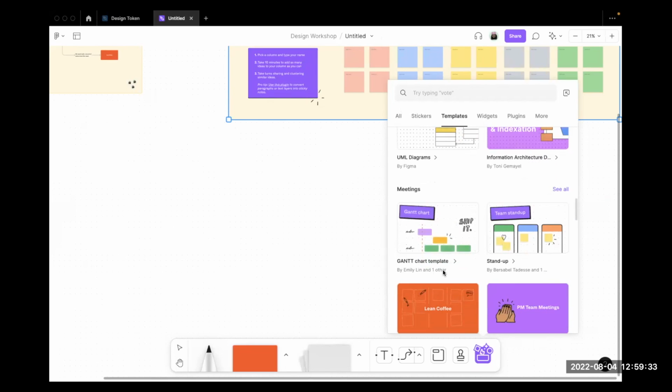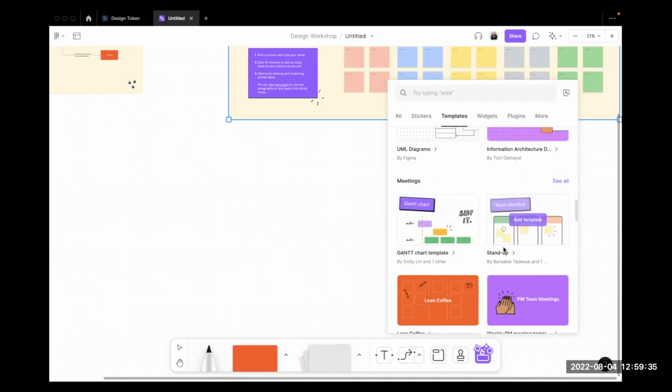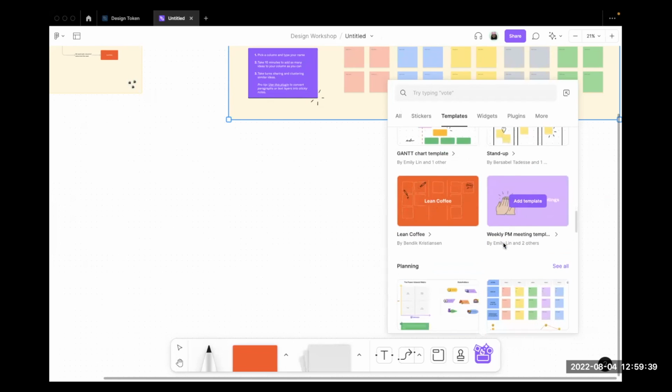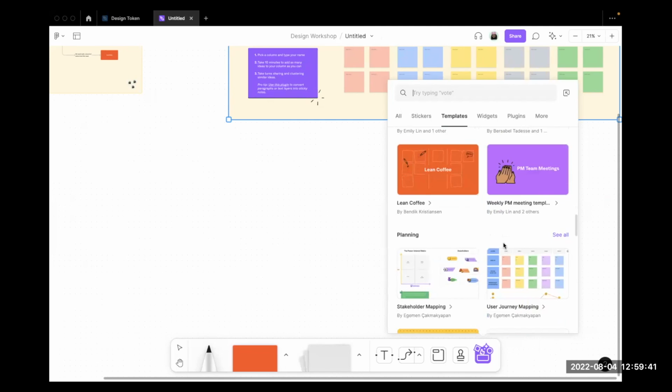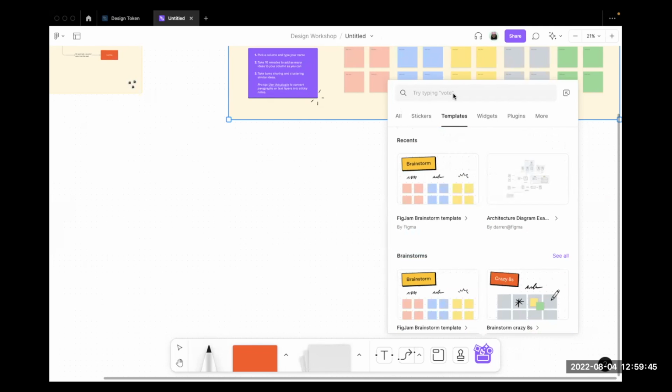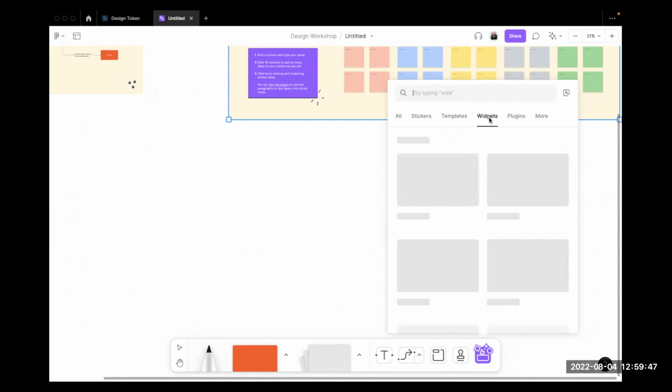So you have Gantt charts for those in business. You have stand up, so team stand up for meetings. So of course, for project managers or product managers. So you see, we have a bunch of templates that you can use. You can also search for those templates, right? Then we have what we call widgets.